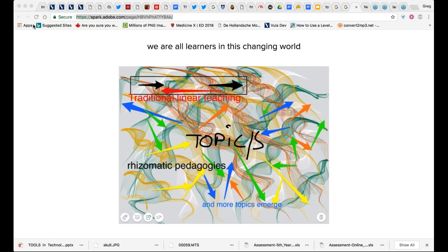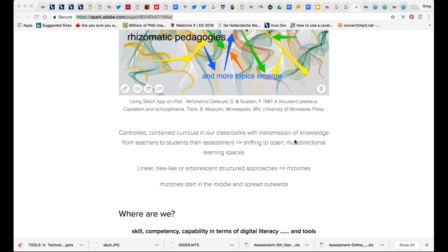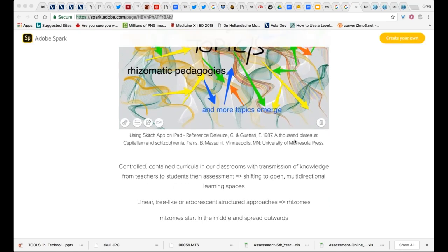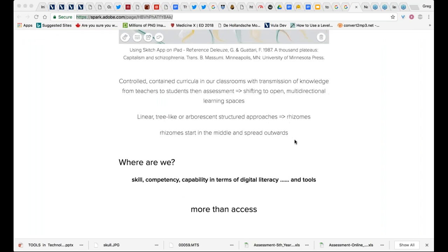And the French philosophers, Deleuze and Guattari, talk about rhizomes and rhizomatic learning, rhizomatic research, which I found very useful, where one really starts in the middle and spreads out through connections. So, for instance, you introduce a topic in a classroom, and then students bring their own knowledge on that topic, and then more topics emerge. So it's really an expansive way of teaching. Very different to before, as I said, and a shift to openness. And in many ways, uncertainty as well.